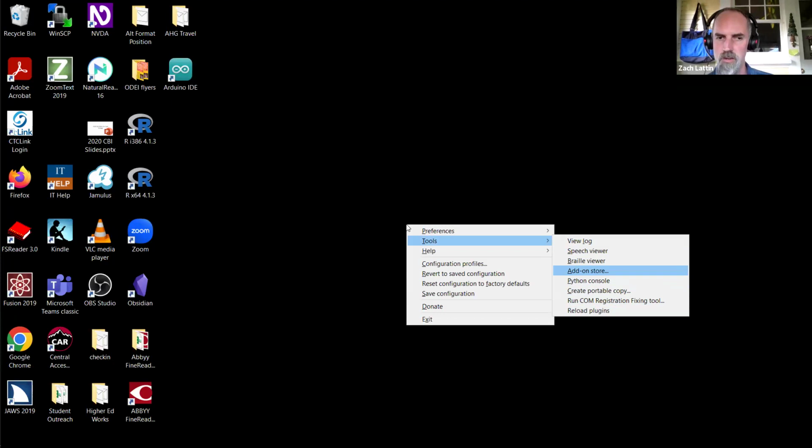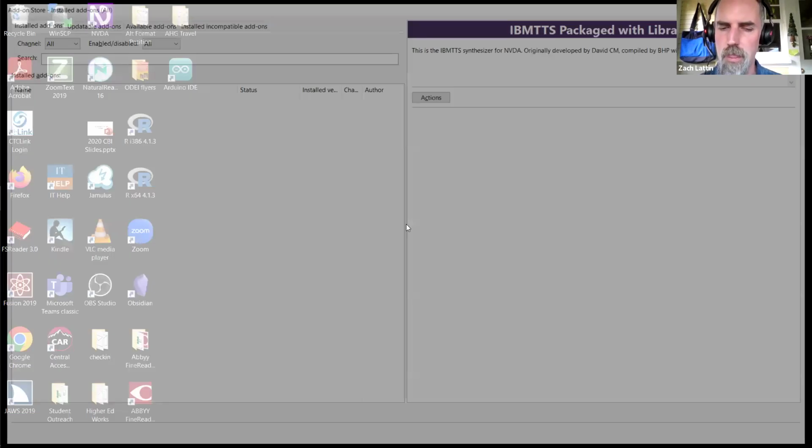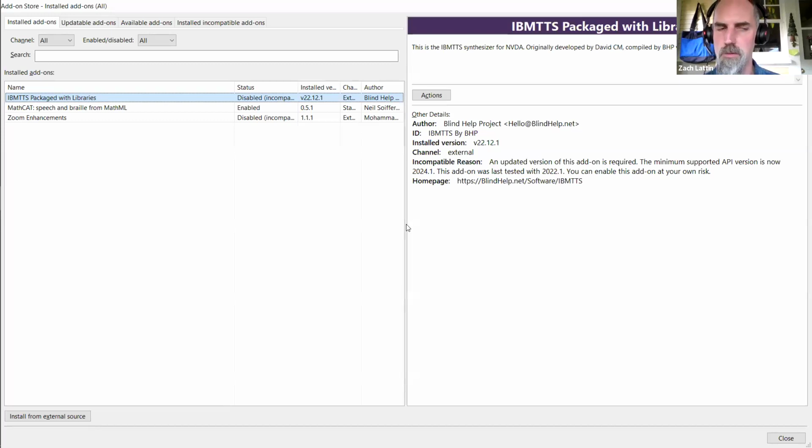But one of the newer features in NVDA is this add-on store. Once you go to this add-on store, you can see, sorry, I'm silencing Zoom notifications. I forgot I have an add-on that does it by default, but that's okay.